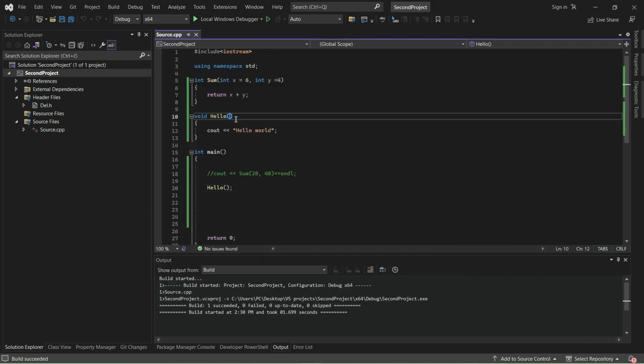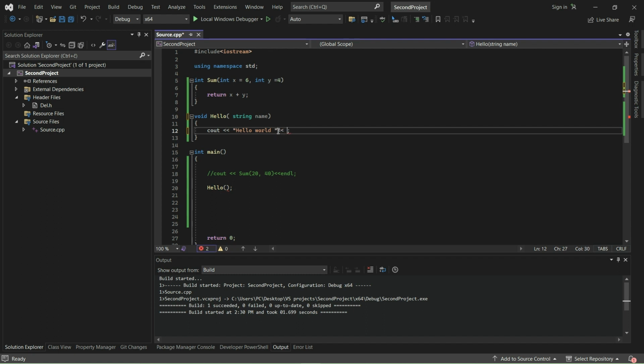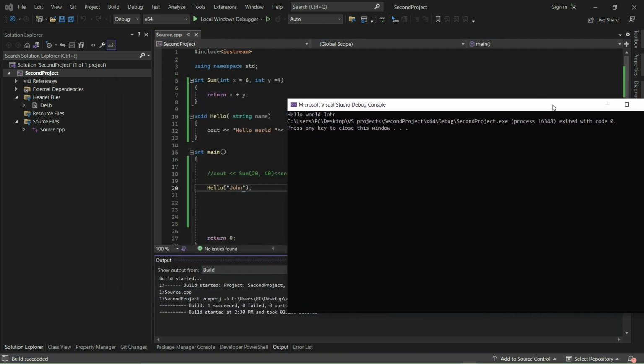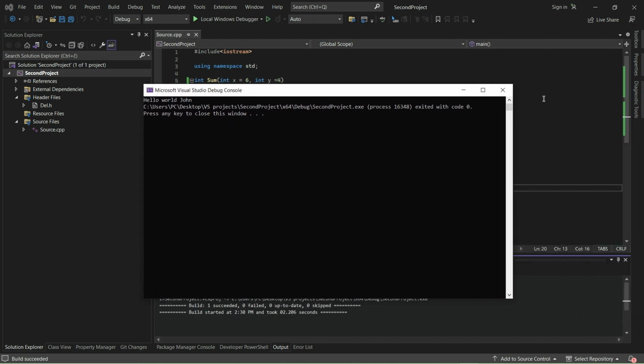I can also have parameters in void functions. So here I will also print name that is passed, and I will pass name John. And let's run this code. As you can see, it is printed hello world and parameter that I passed. So it is hello world John.